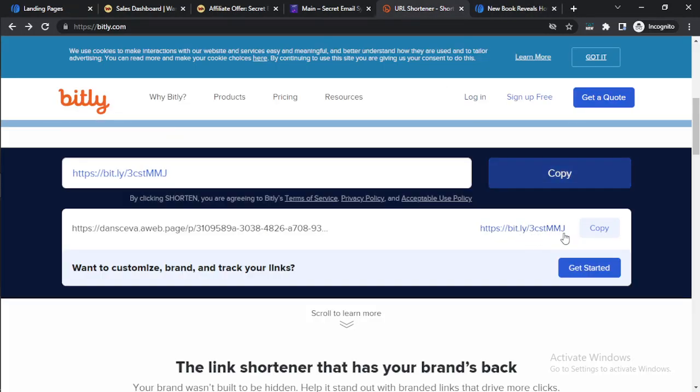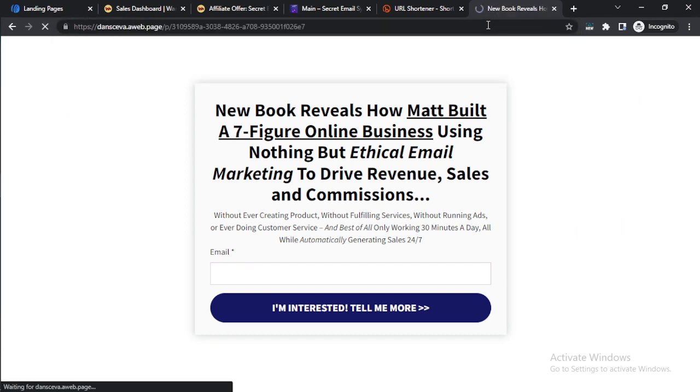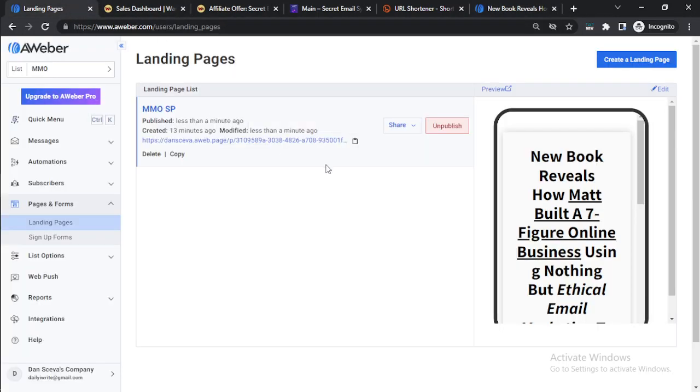Anyway, you could also use the one that we've already copied, we have already shortened all this URL, and then you could just simply use the shortened version, and it's going to also bring you on the same squeeze page. So as you can see, it's really very, very simple to create a squeeze page.